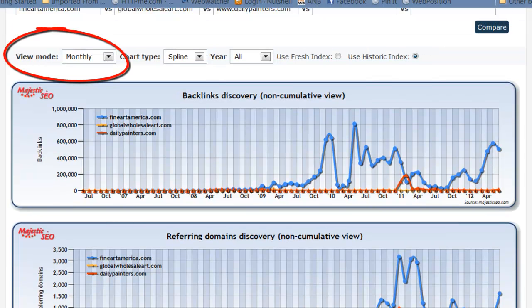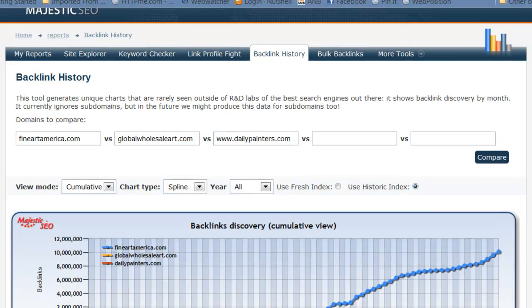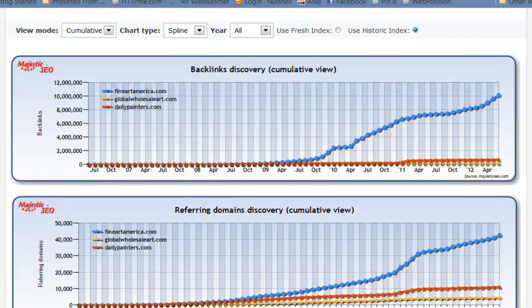Up here right above the charts, we can change the view mode to something called cumulative. And cumulative basically shows, as it would indicate, the gradual accumulation of total links. The monthly shows basically a snapshot of, in a given month, how many links were acquired, but it doesn't tell us anything about what happened if some of those links were dropped, some of those sites became obsolete. It only shows us that they were acquired in a month, but it doesn't show us that they were retained.